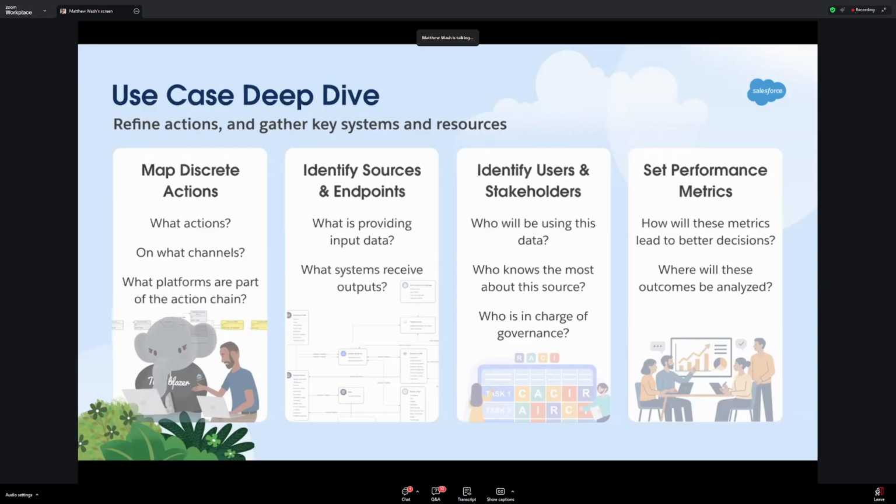So start by making sure that you're tracking how Data Cloud is taking action on data. So if Data Cloud's helping Marketing Cloud, what specific actions is it taking? Is it a data action? Is it doing segmentation? Is it doing activation, or is it doing something else? And on what channels? Is this email? Is it SMS? Is this mobile?